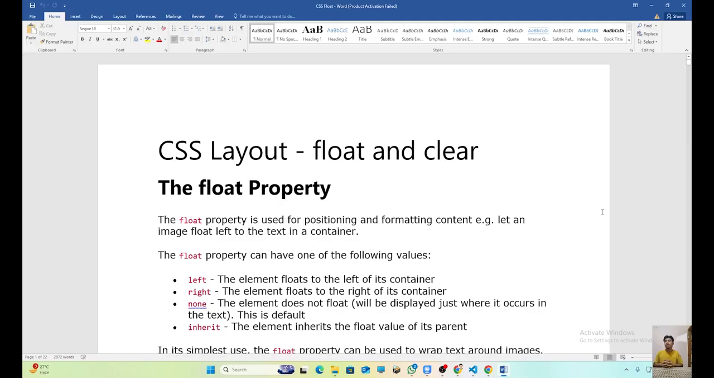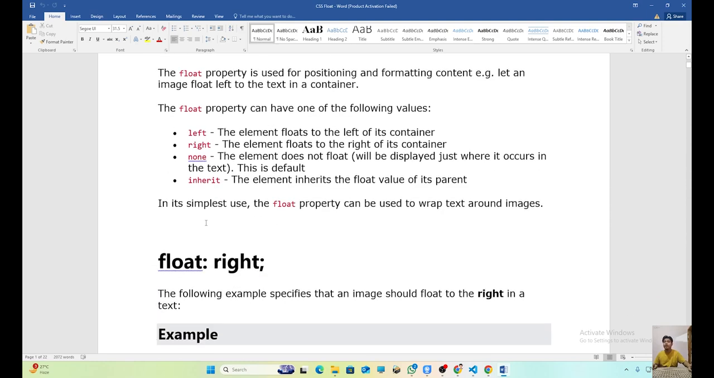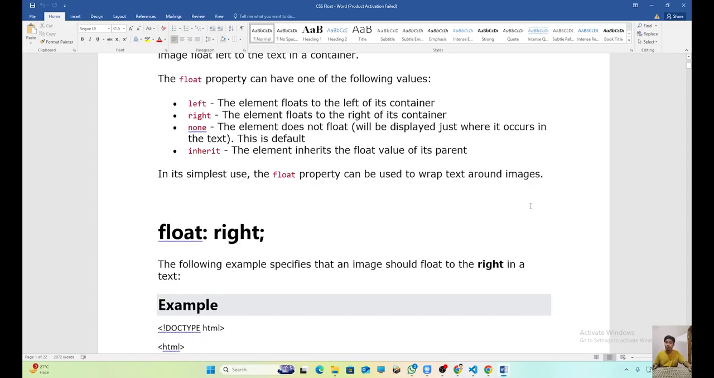So now we are going to learn about CSS layout, float and clear. The float property is used for positioning and formatting content, letting an image float to the left or right in the container. The float property can have one of the following values: left, right, none, inherit. In the simplest use, the float property can be used to wrap text around the image.